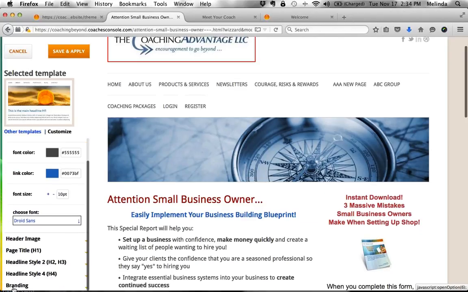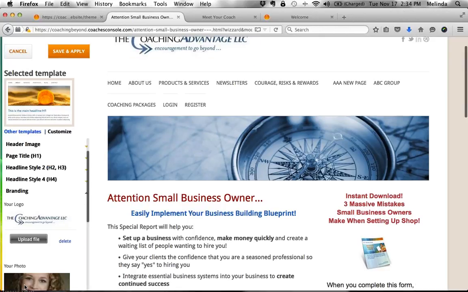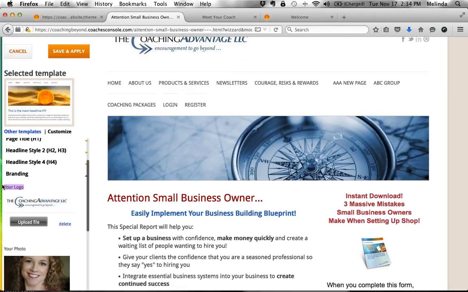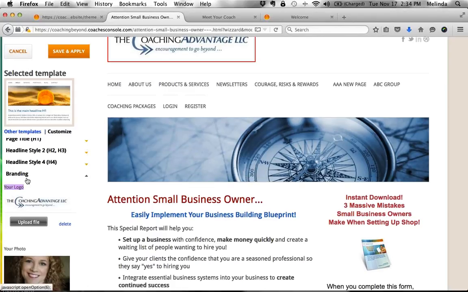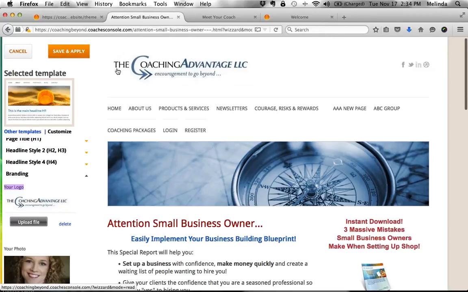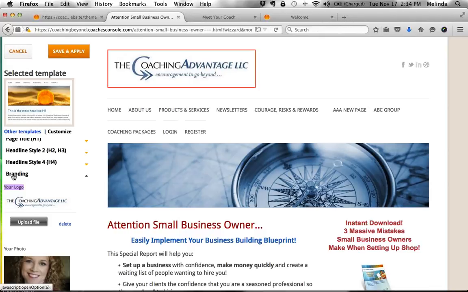when you scroll down, the very last thing in the lower left is branding. And when you click on branding, there's a few elements here. Your logo is the first one. And when I hover over branding, you'll see here in the upper left where I have my logo, you'll see that my logo is in a red box. So it's like, oh, that's what we're about to edit.